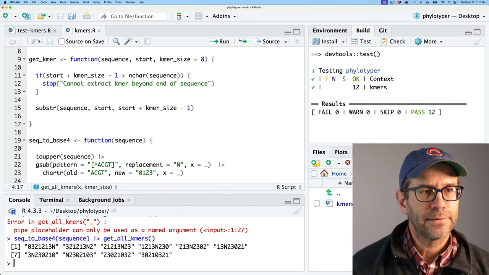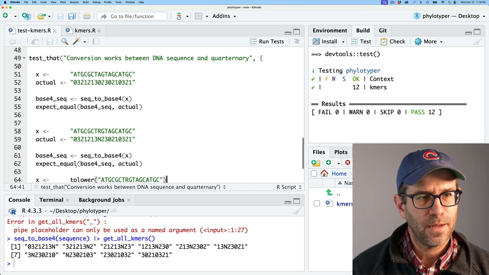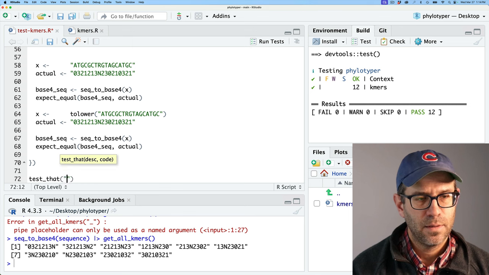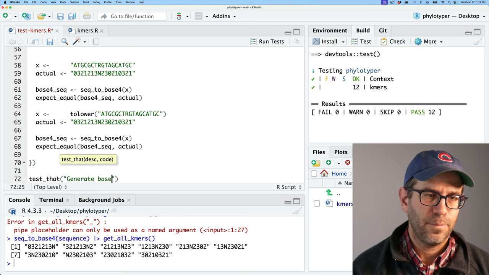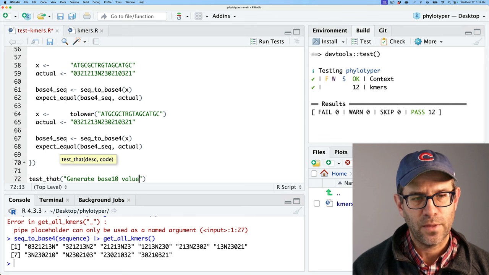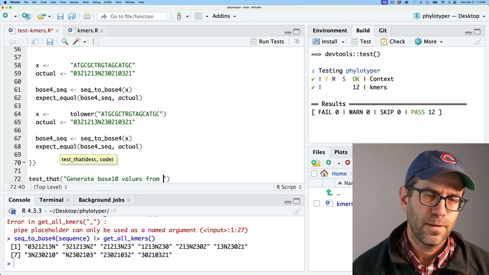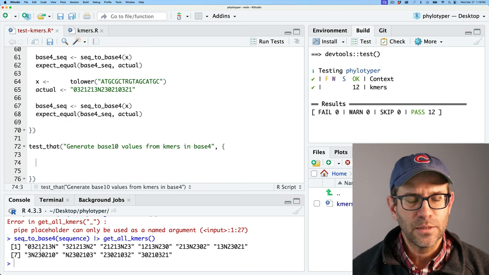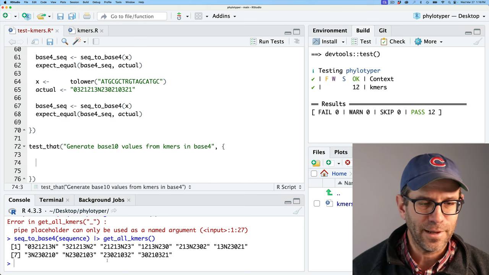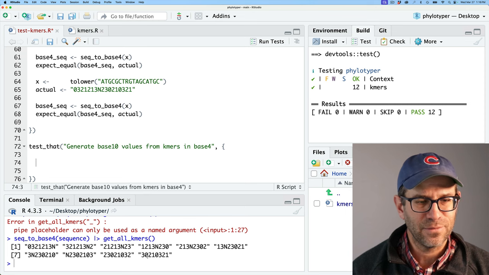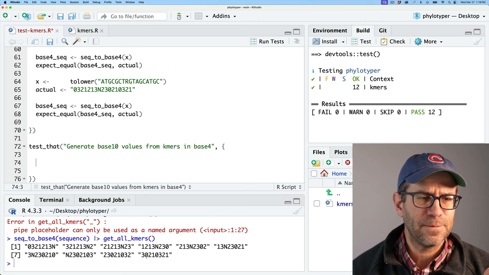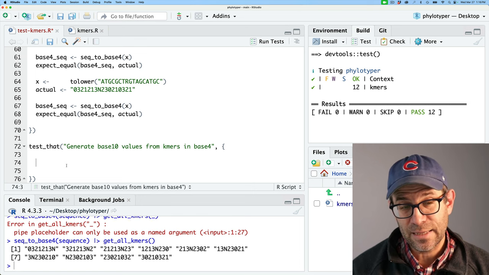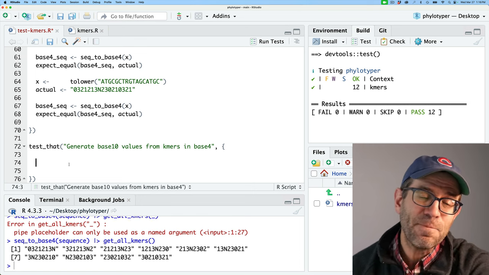All right. So I'm going to then come back and then say, test that, generate base 10 values from kmers in base 4, right? So I don't know that I want to convert all 8, 9, 10, 11 of these kmers into base 10 decimal numbers. And so maybe what I'll do instead is get the numbers from Wikipedia and plug those in here, right?